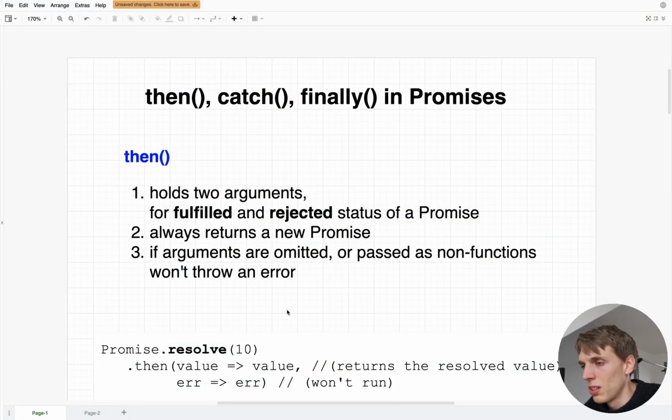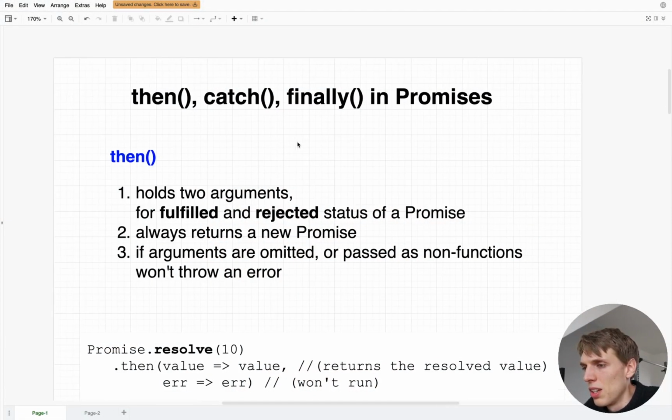This is part 3 of the promises series about promises in JavaScript. In this one, I'm going to talk about the then, catch, and finally methods in promises. So let's head on to the presentation that I prepared for this one.